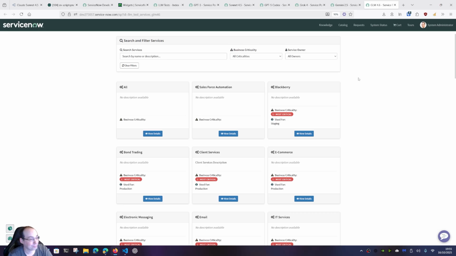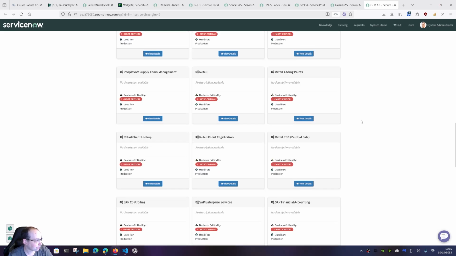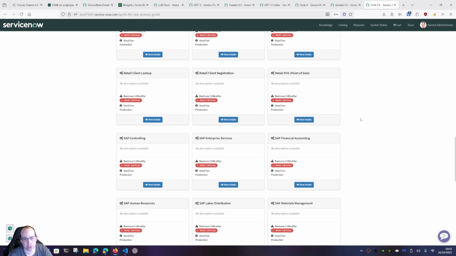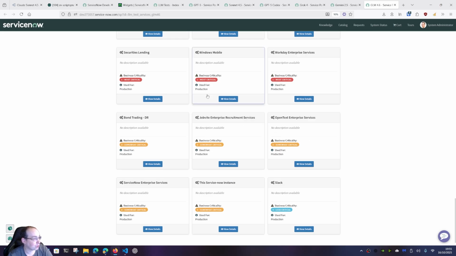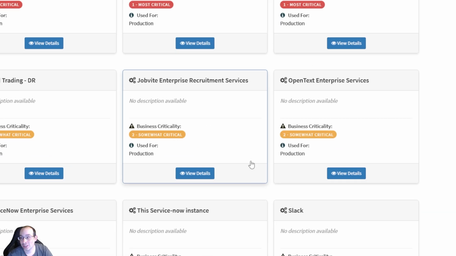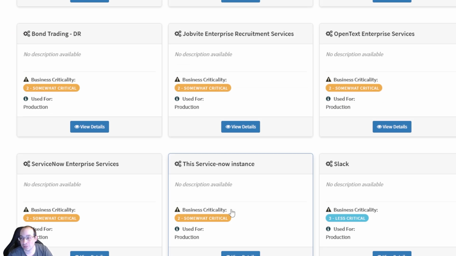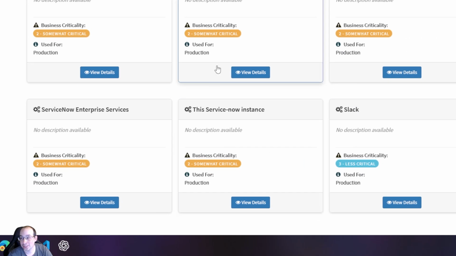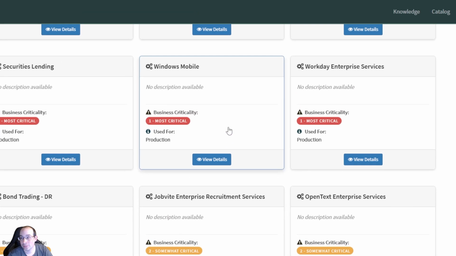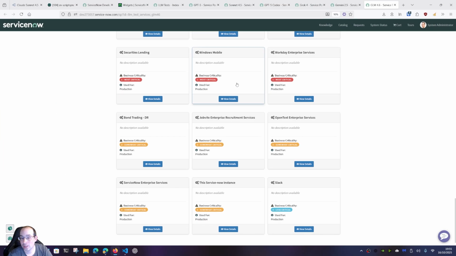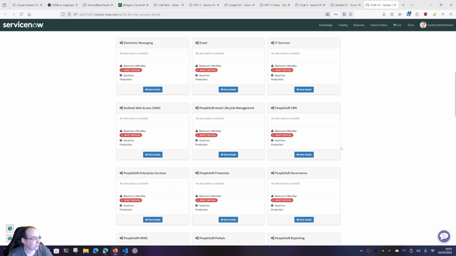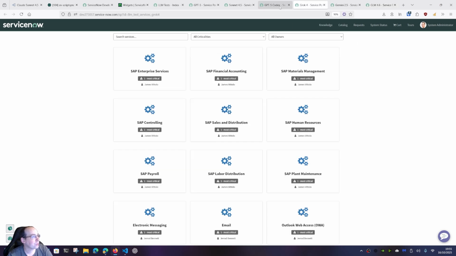That's what we missed out on the first time around. I don't hate it, but it's not as nice as I was expecting. I do like the fact that it's coloured the business criticality boxes in badges in different colours depending on how critical they are. So that's cool. So there we go. Okay, I think I'll call it there then.